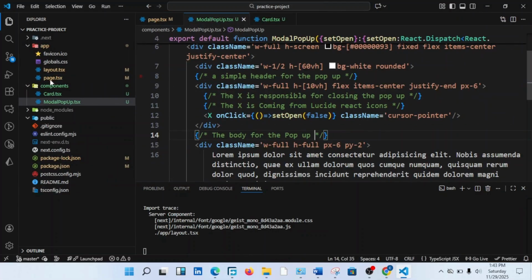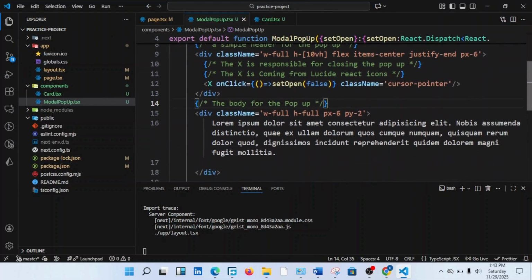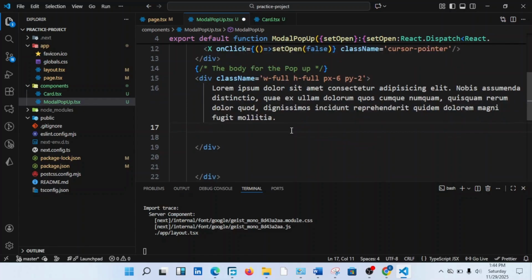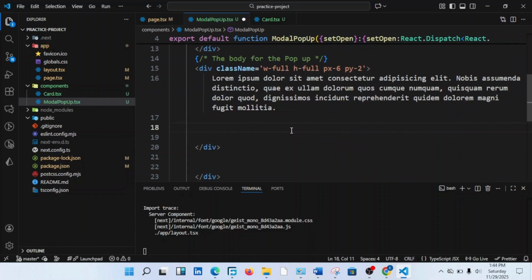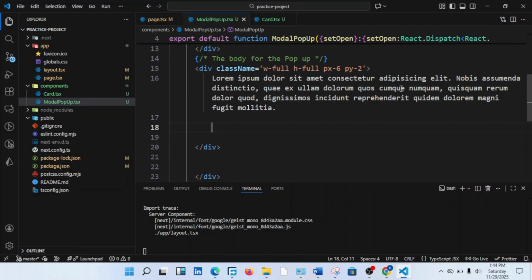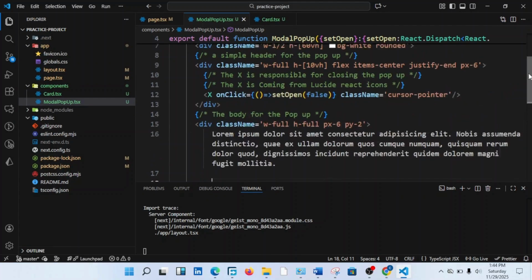So where is this model pop-up? The model pop-up is here. I'm going to come here, the body of the model pop-up. You see the body of the model pop-up? It's there. So I'm going to come and add other things here, for example, this body for the pop-up. I can make it width full.